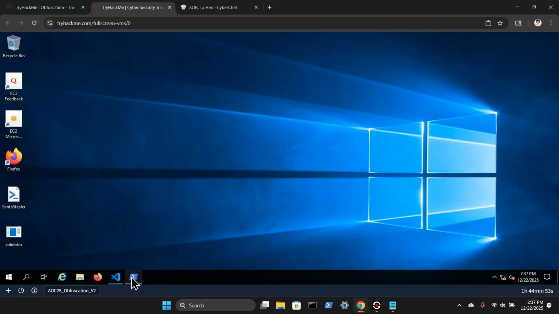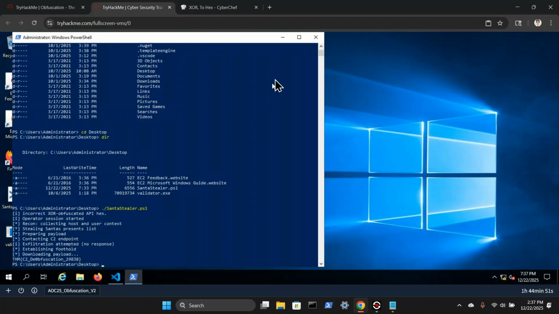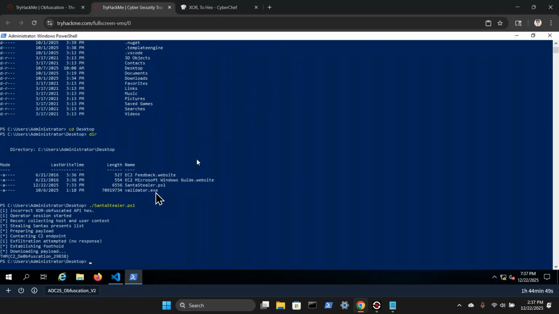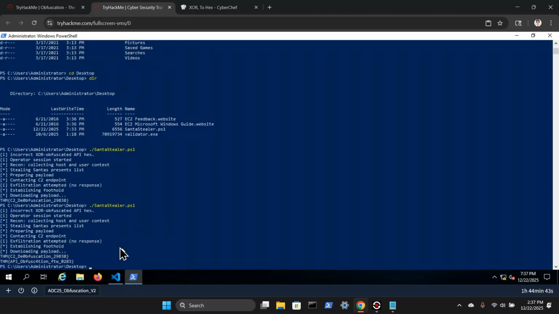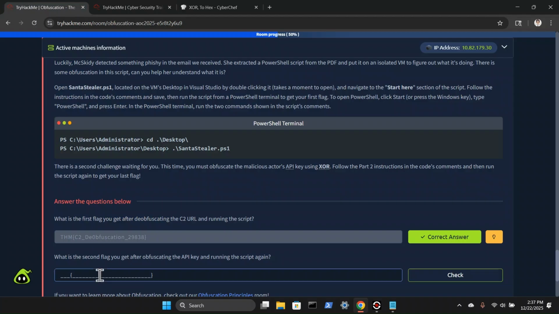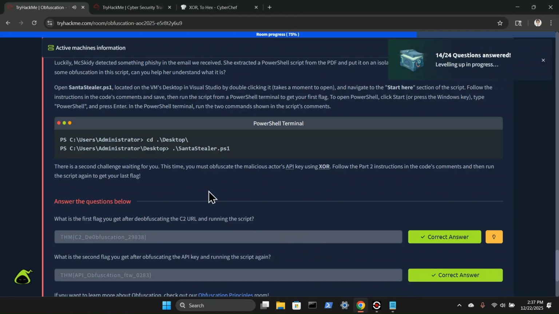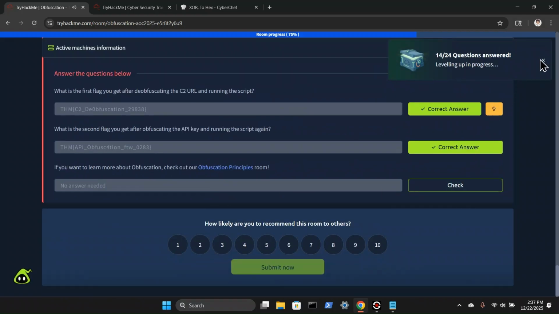Get this out the way. Open up PowerShell. Full screen. Pull up our history. Run that shell. Incorrect XOR obfuscated API hex. Aha. Got it. Nice. Cool.